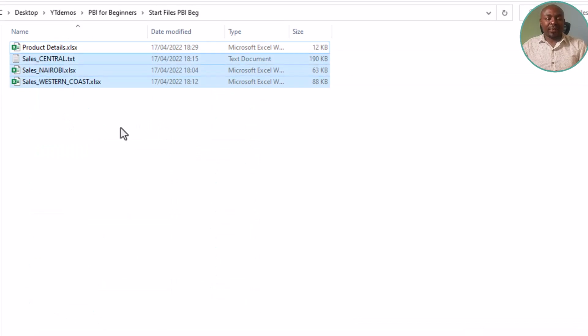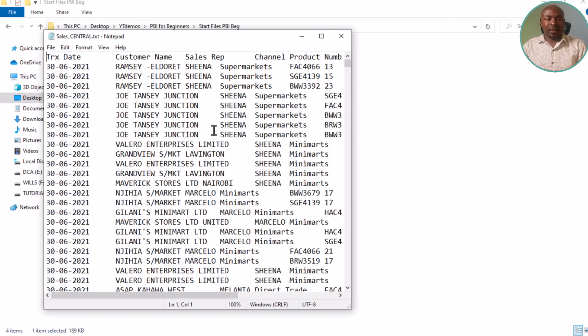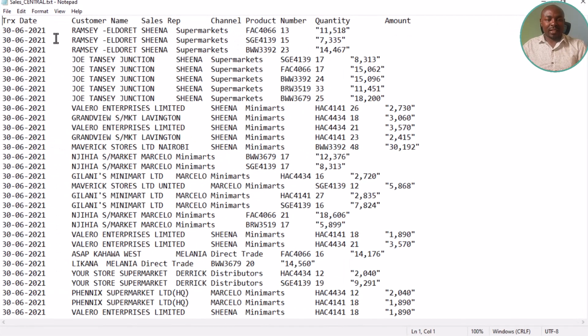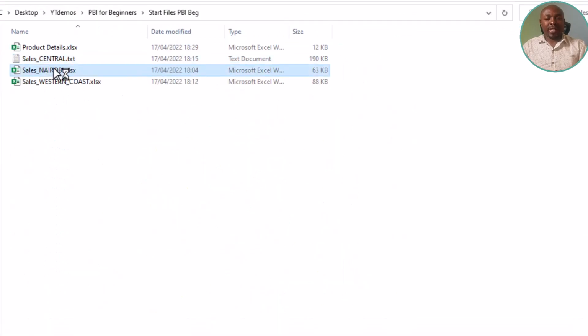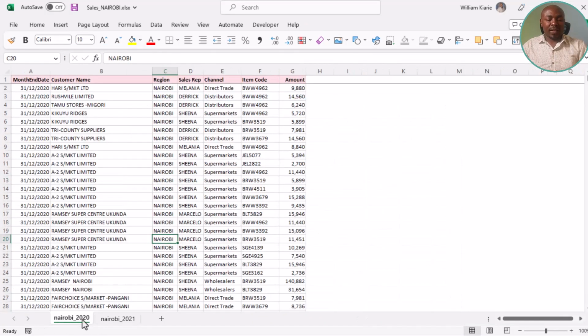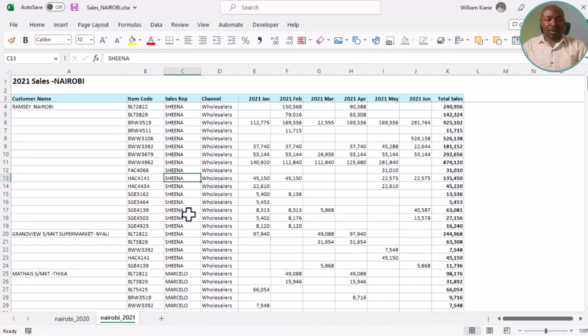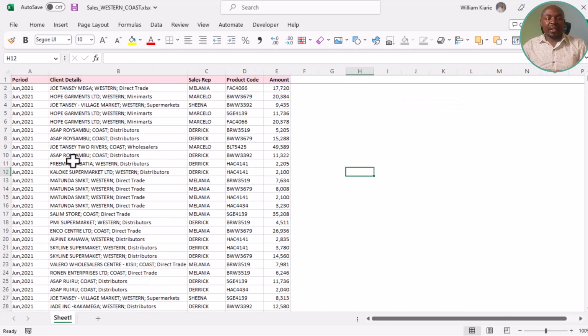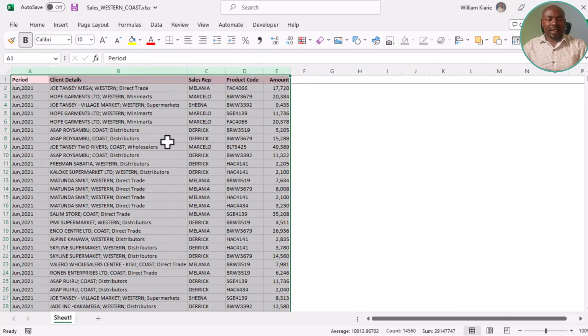Then the next 3 files are different regions and how they send their data to the analyst. The sales from central region, as you can see, is a text file that is tab delimited. The Nairobi file itself has 2 worksheets. The first one is for 2020 data, as you can see from this date, and it is more or less cleaned up. Then for 2021, this is how the data looks. And finally, we have this data set from the west and coast region, and these are the details that we have tracked over time for the 2 years.